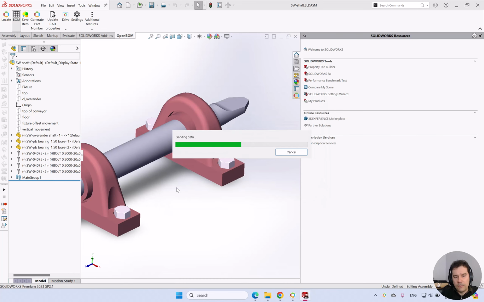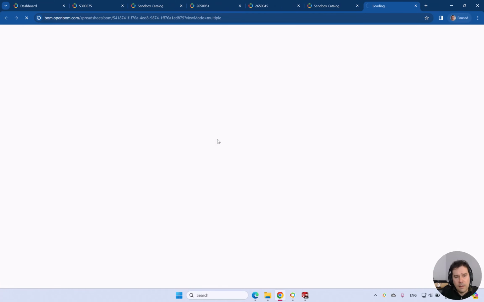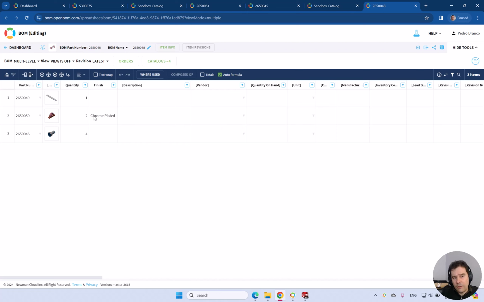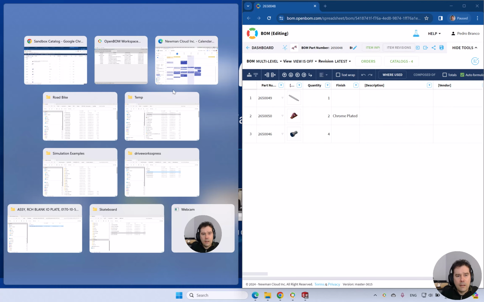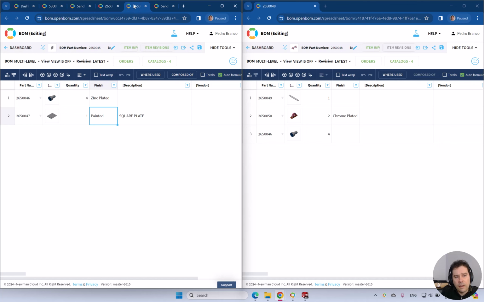We're going to create this bill of material and send this data again. So let's see the result here. There we go. We have the chrome plated now brought from SolidWorks, and it's going to be different from the previous example where we had the same item with a different treatment. So notice that this is now independent for the same part number.